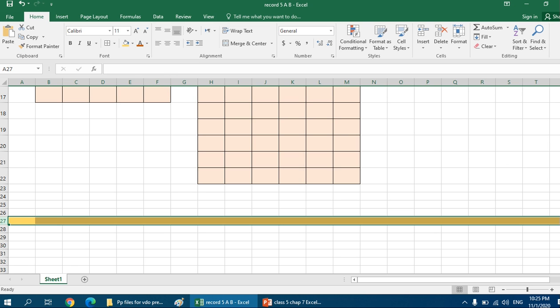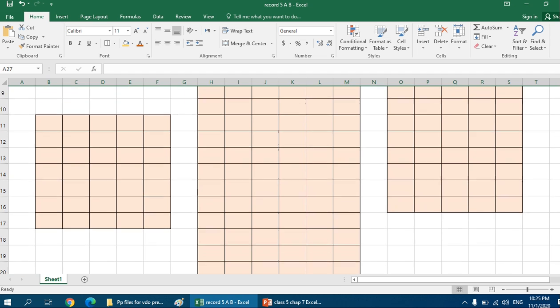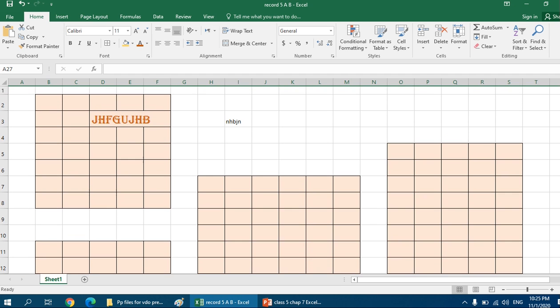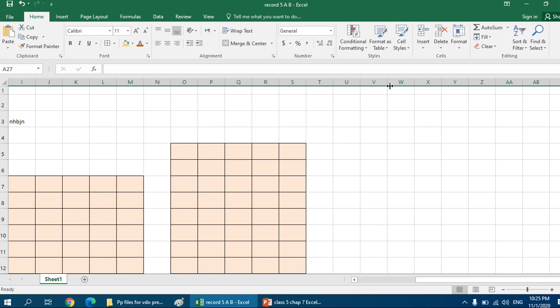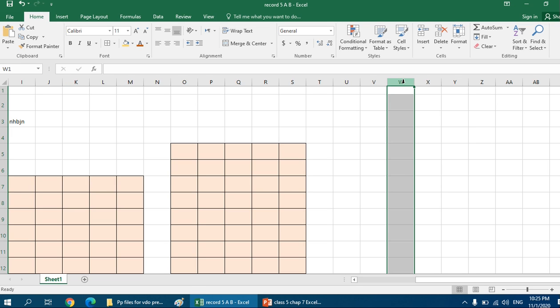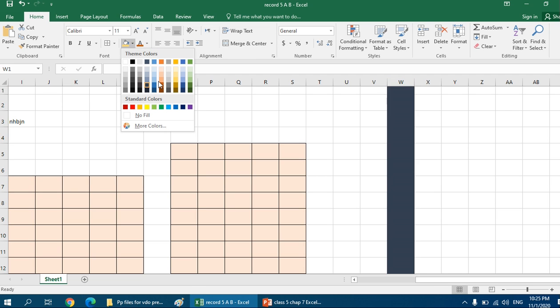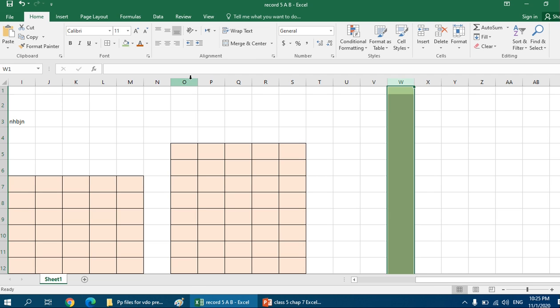Now to select a specific column, suppose we want to select column W. We can keep the mouse pointer on it and wait for the arrow to appear, and then select. So the whole column is selected and we can highlight this column. Done.